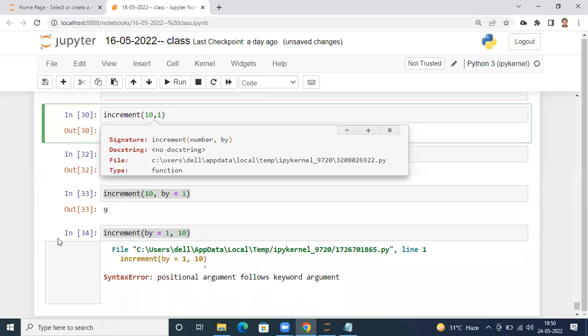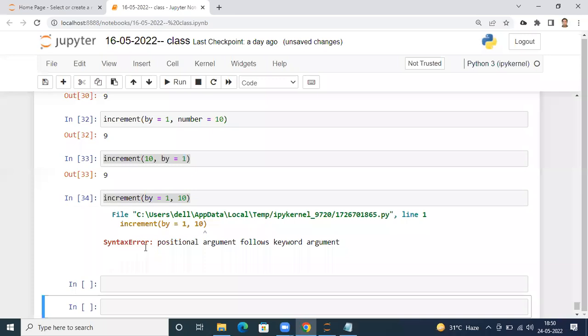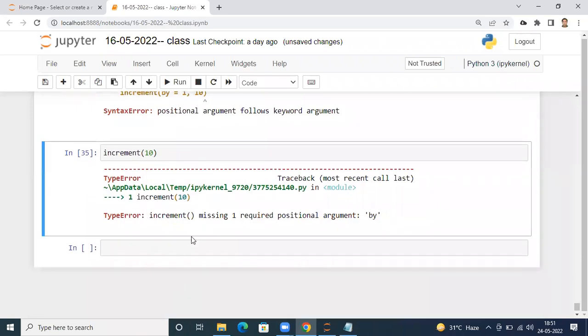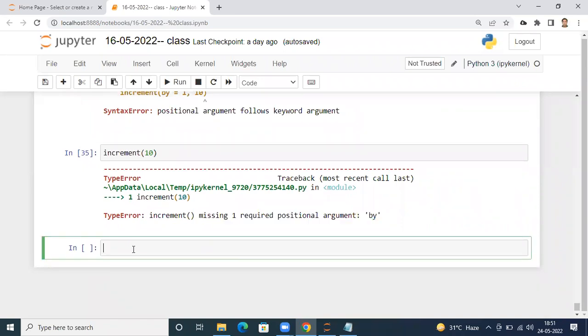Yes. Now see, so far, whatever arguments we have used, those were mandatory. I cannot skip even a single one, right? If I use this increment and pass only 10, I will get an error because one positional argument is missing. So this is not allowed. But suppose I want to make it optional this time. So again, we have an option of making it optional. How? That is known as default arguments.